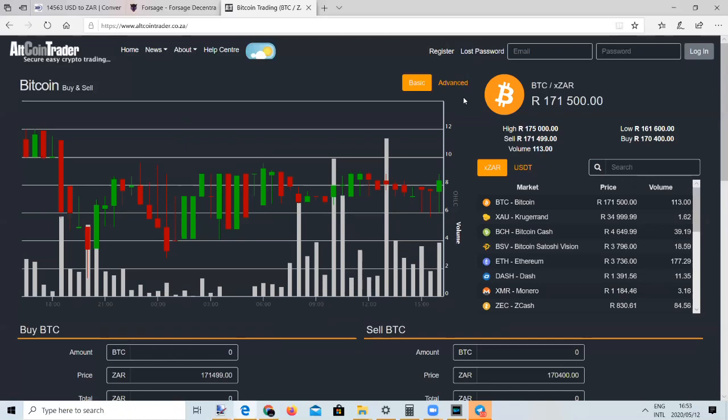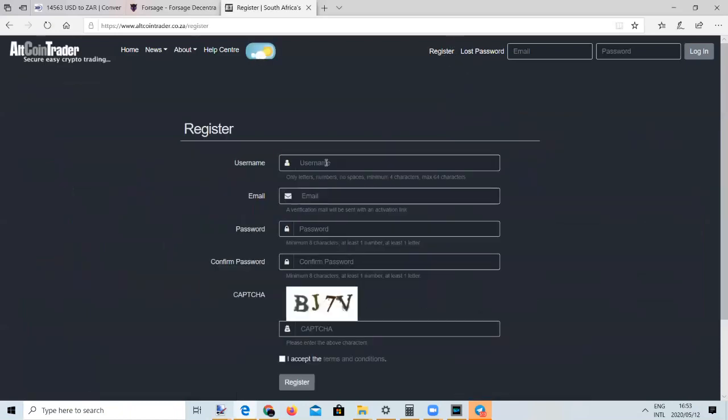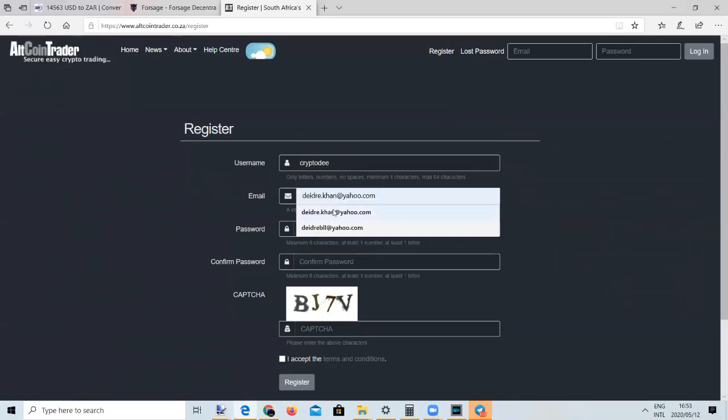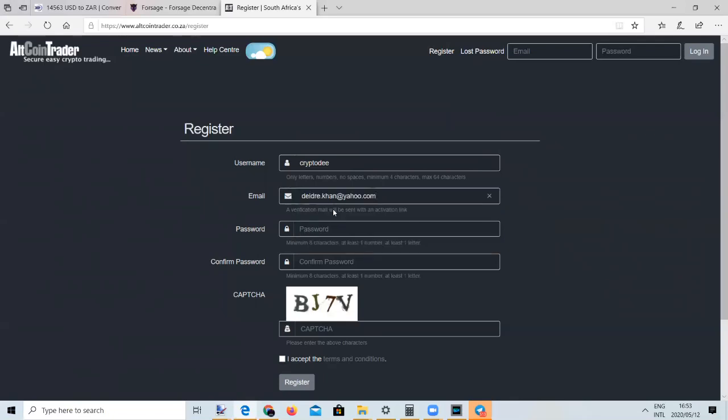You will go to www.altcointrader.co.za. Very easily, you will then go and click on register. You will then choose a username of choice. Okay, you will put in your email address, guys. And once you've done that, you will go and choose a password of choice.